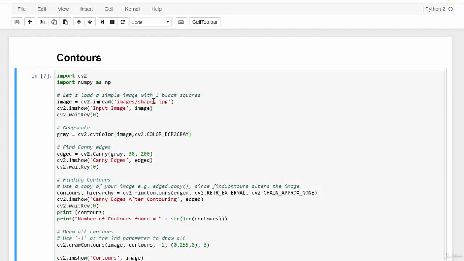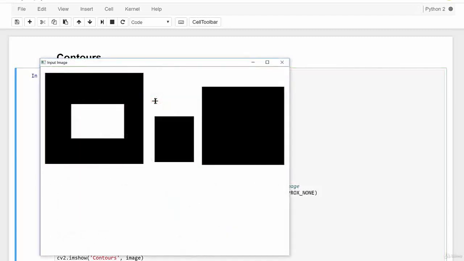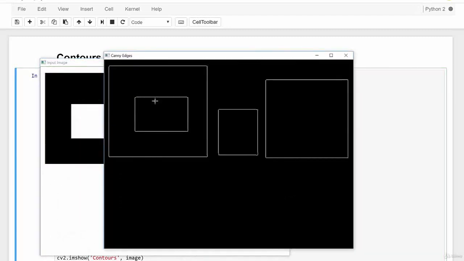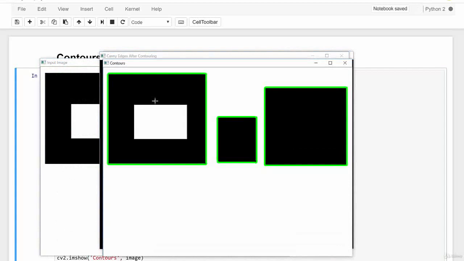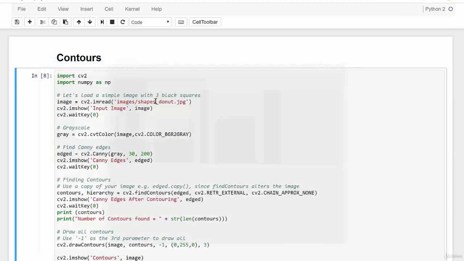So let's change our file now to another file here in our directory called donut. It's a square donut because it's a donut shaped square. Sorry for the bad terminology. So that's our donut shaped square on the left. As we can see, we've got the 3 external contours, but the contour inside has been totally ignored.